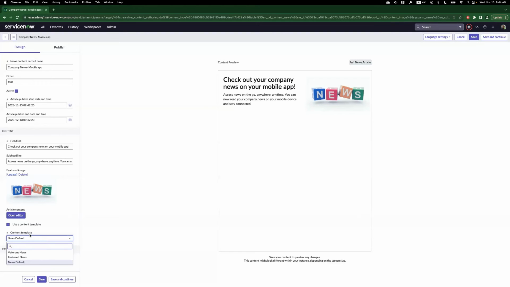Now, under my content templates, I have 3 different options for now, and I'm going to pick the news default because I know that this content template works for this type of article and has the right audience and people that I'm trying to promote this article to.